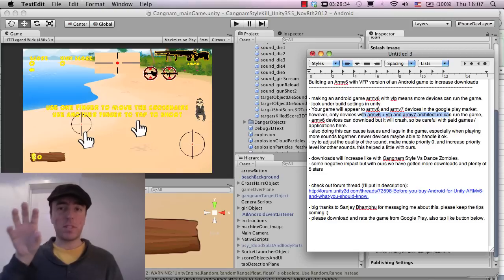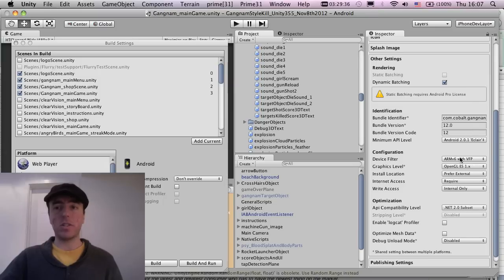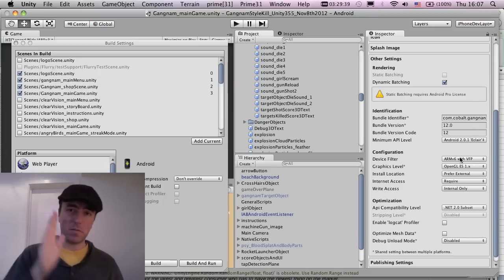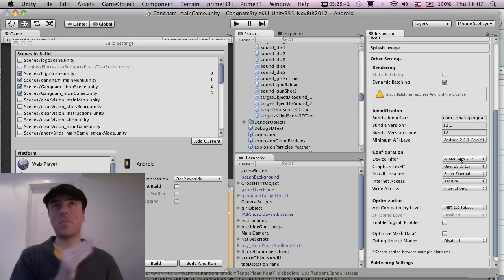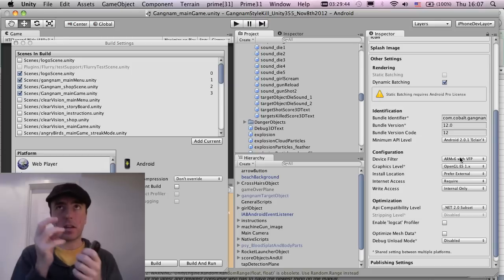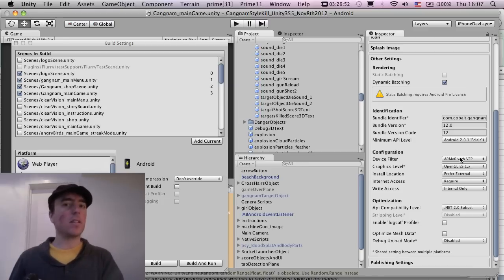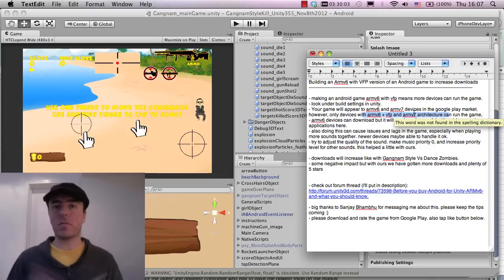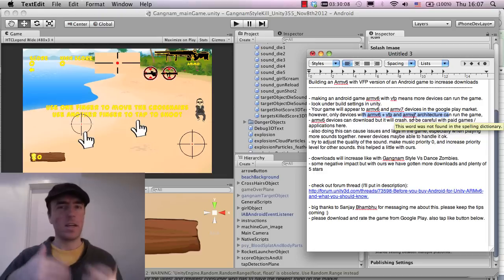Because if you just choose an ARMv7 build here under Unity, that means Google Play will automatically filter out all the devices that are ARMv6, that can no longer see your game. That means devices with ARMv6 and VFP also can't see your game, which means fewer downloads, which means a lower ranking, which means less money overall if you're monetizing your games. So that's why we will build for ARMv6, and that's what I did a couple of weeks ago to test, and I can show you the downloads and the increase that we got.